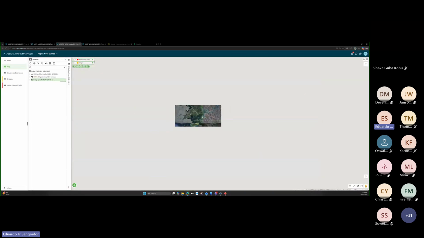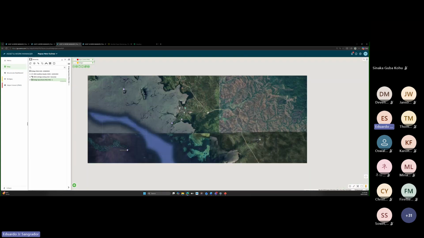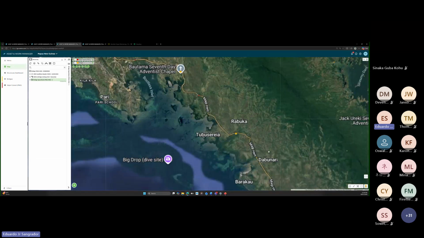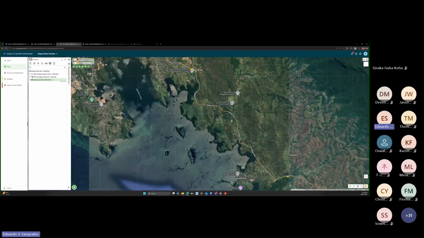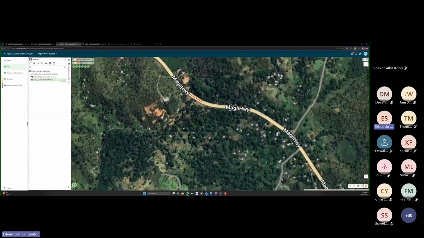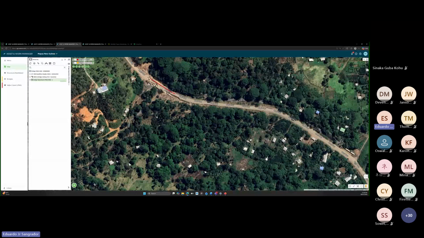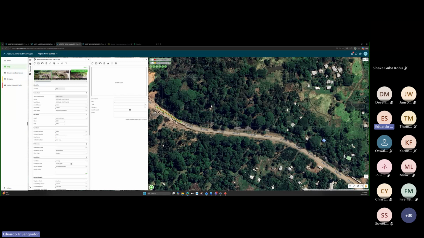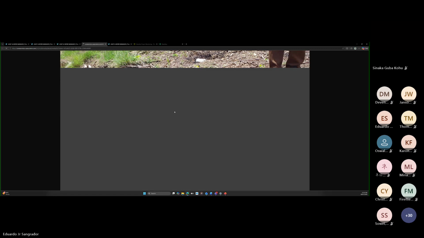Then you can show all the bridge assets. When you open it, it will be clustered, and you'll see the number of structures within that, and you can zoom into the structure that we have. For example, this is a sample on Magi Highway. There's a culvert there, with a picture of the condition of that culvert. This was surveyed in 2024, so it needs to be updated.